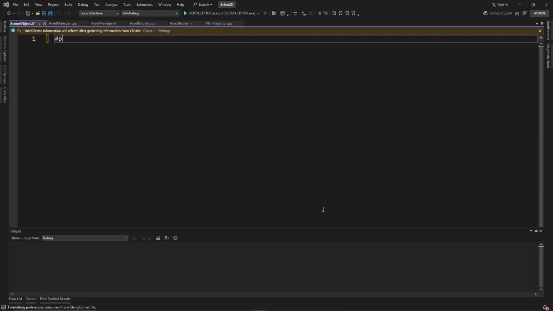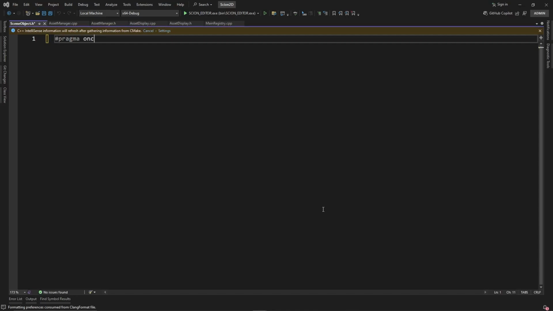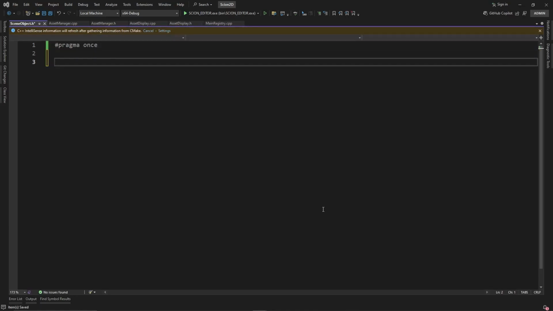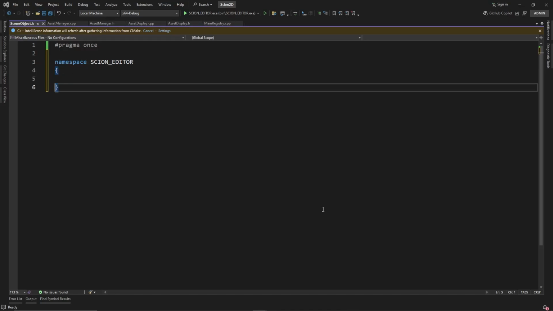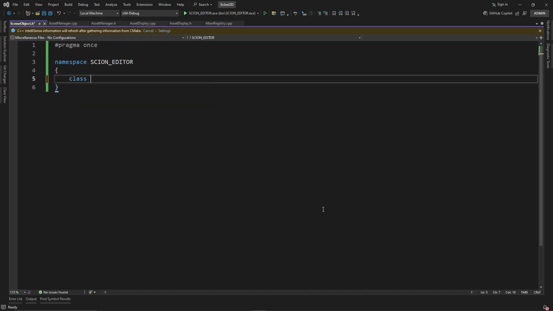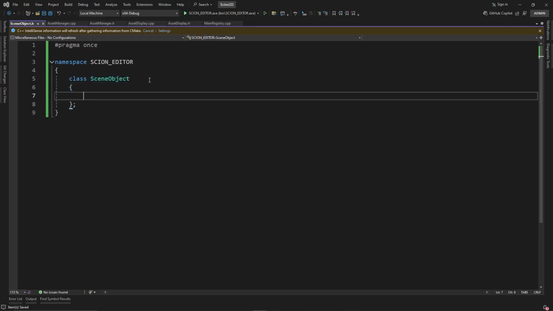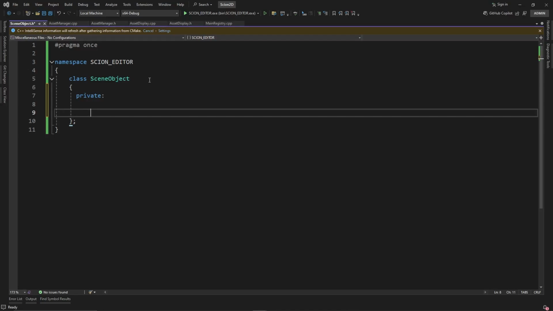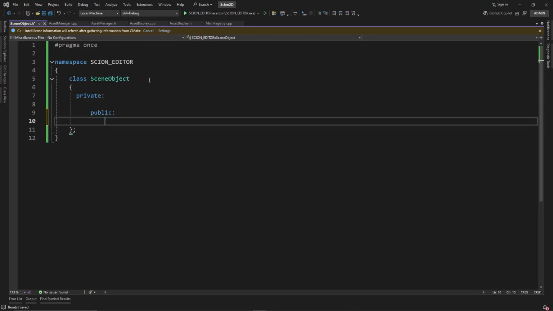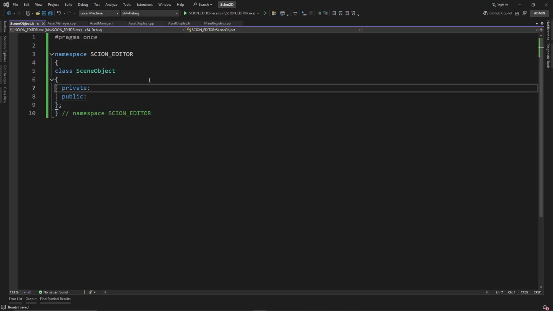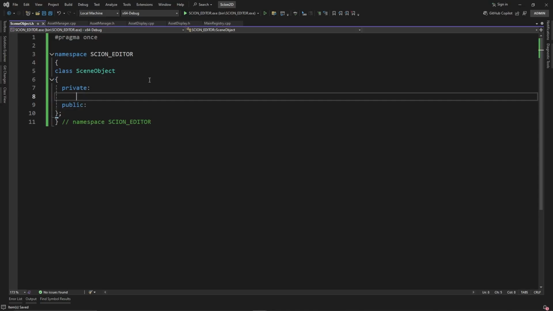And we're going to do our pragma once. And we can say namespace Scion Editor. And we can say class SceneObject. So we're going to have our scene object class, and we're going to have some private, and we're going to have some public. All right. So what are we going to have? What is a scene going to need?